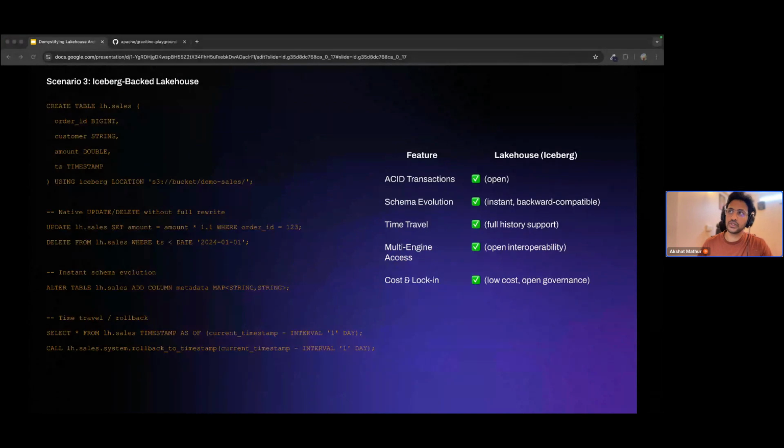Now talking a scenario where you're using Iceberg backed Lakehouse. So you end up creating table using an external location. You have native support for update and delete, which means you have ACID compliance. You can change the schema as you go. So you do not have to completely rewrite your data. You just change your schema. And because of Iceberg's snapshot based metadata management, all your new data will be partitioned or schema will be applied on the new data. You don't have to completely rewrite your data.